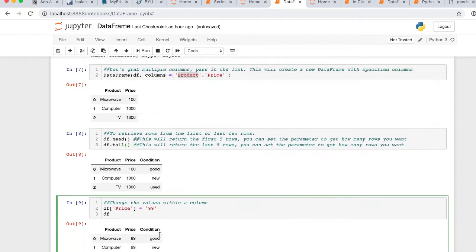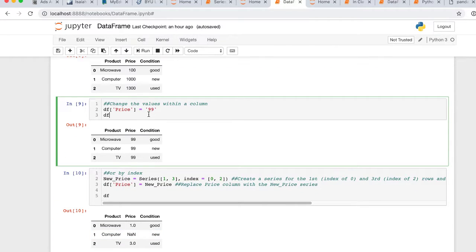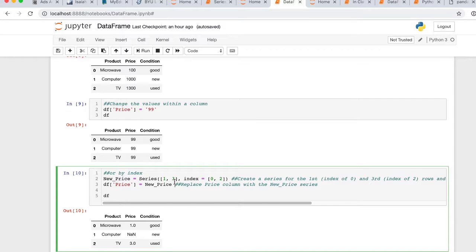All right, so next is changing the value within a cell, within a column. So you specify a name of the column. Here, I have it as price and 99. Of course, this isn't very useful because you're specifying to change the values within a column for every row as 99. But you can change the values within a column by index. So this is how to do that here.